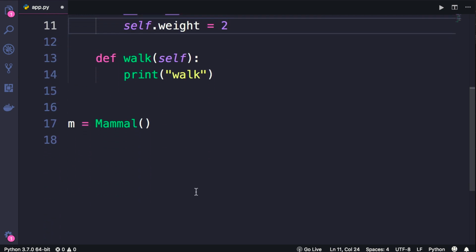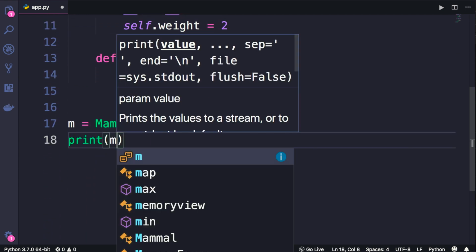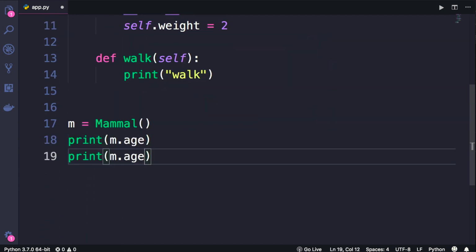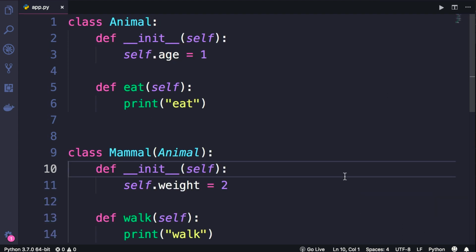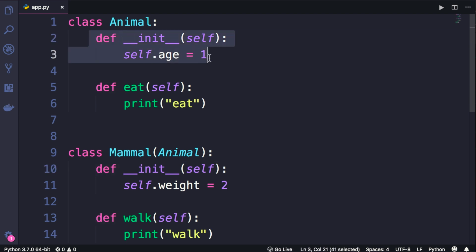With this, let's print m.age as well as m.weight. Run the program. We got an attribute error because mammal object has no attribute age. The reason this happened was because this constructor in the animal class was not executed.